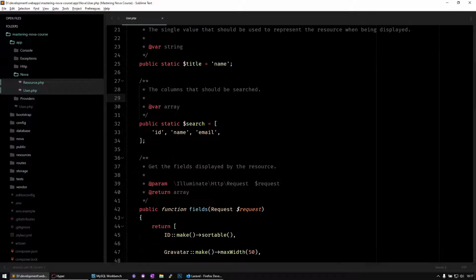And especially on titles and displays, there is a lot of things you can do, even computation of values for fields and things like that. So continuing here, the columns that should be searched on. So this is for the global and resource searching. So it says ID, name, and email.